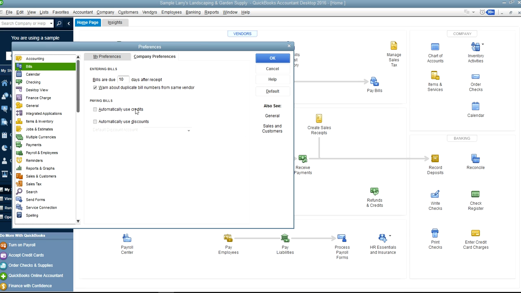So you can just leave it the way it is or select it. It depends upon your business situation.